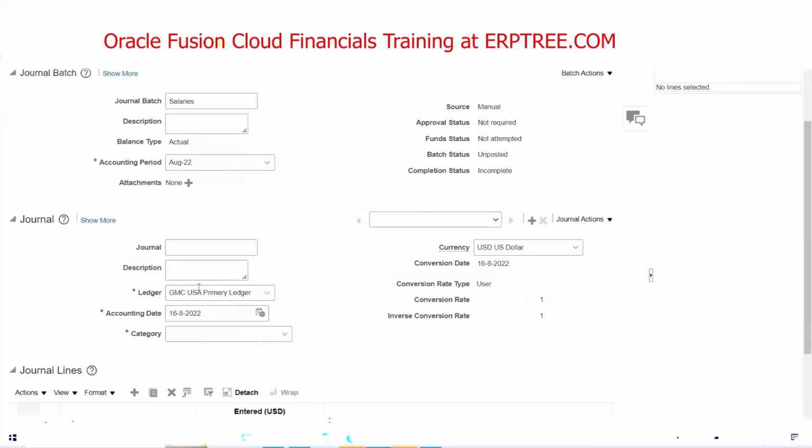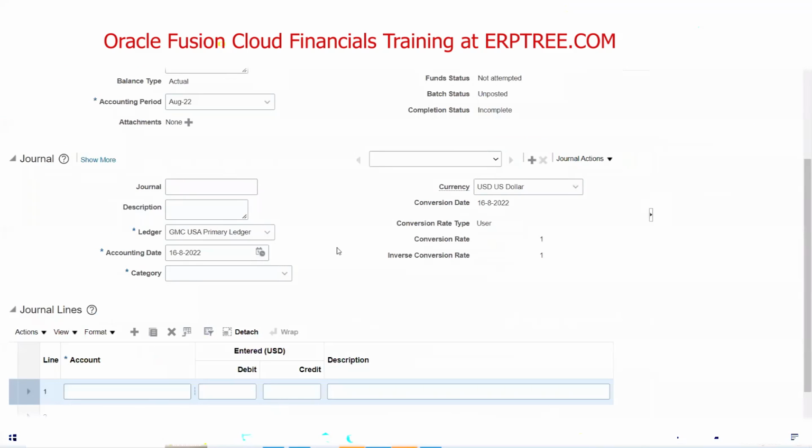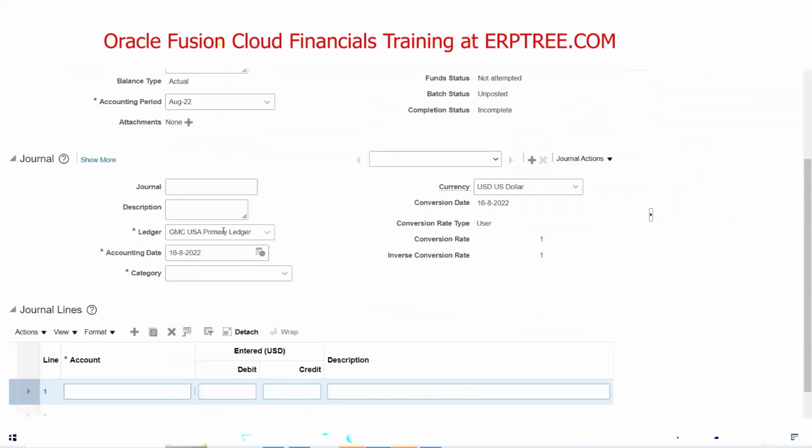And it is fetching our ledger here. Our data access set is created. First it will fetch the data access set. This data access set is created against a primary ledger, and that primary ledger is displayed. Both are the same. By copying the ledger only, this data access set is created. We have access to this data access set, which is created based on that primary ledger, and that primary ledger is showing here.